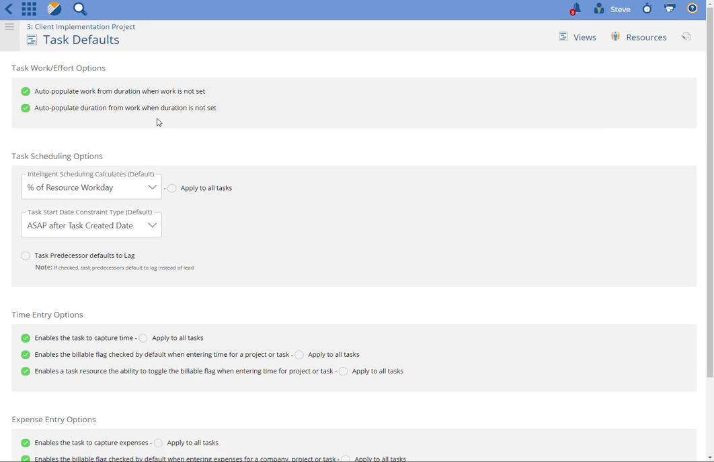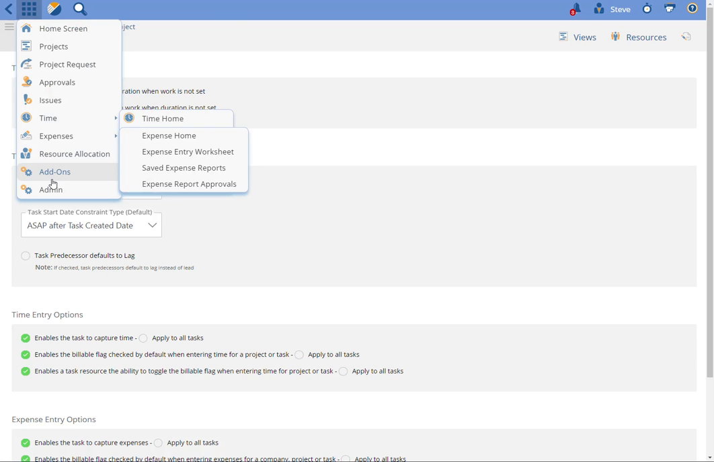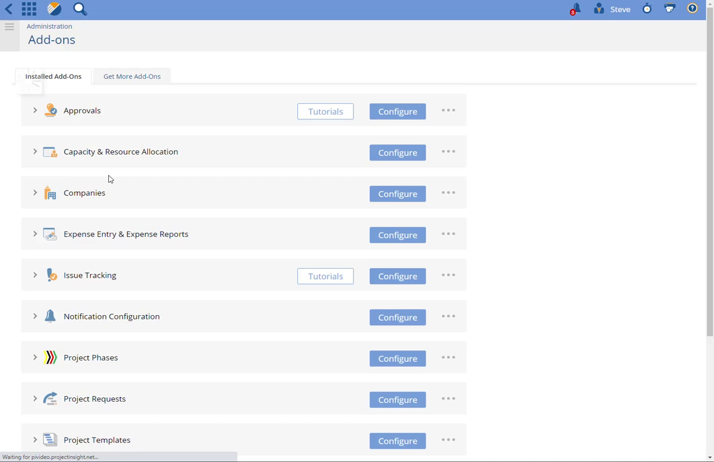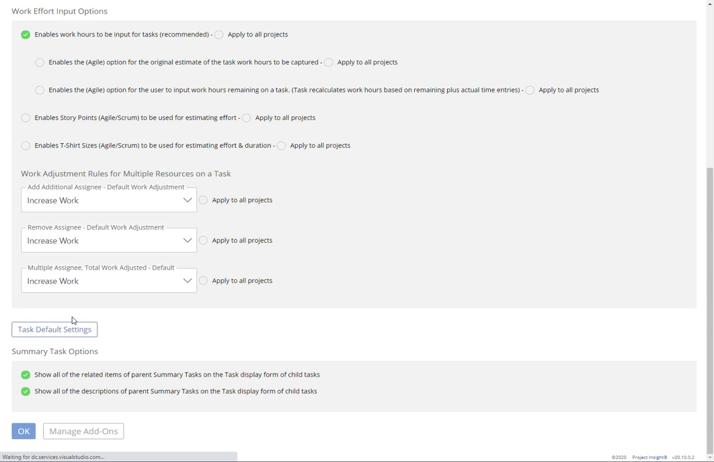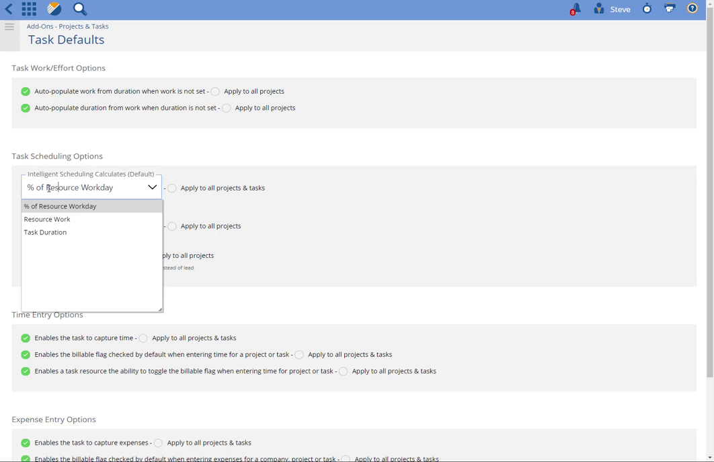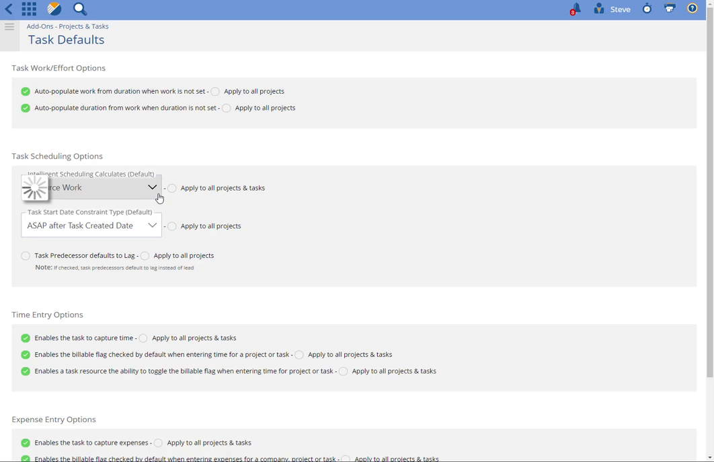And you can also do it globally, which I'll show you right now. To change your global settings, go to your add-ons, then choose projects and tasks, configure them, go to your default task settings, and you can change for the whole system if you want to always calculate work by supplying percent allocation and duration. You can simply choose, I want to calculate work here, and then check this box to apply it to every task in the system. So any new task that's created will go to resource work.